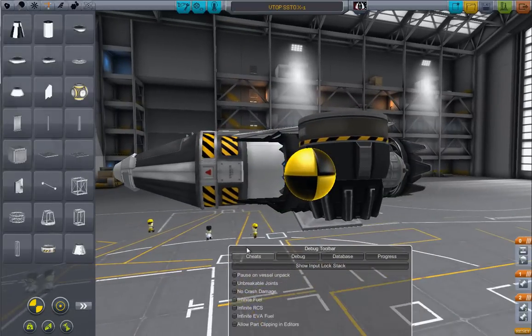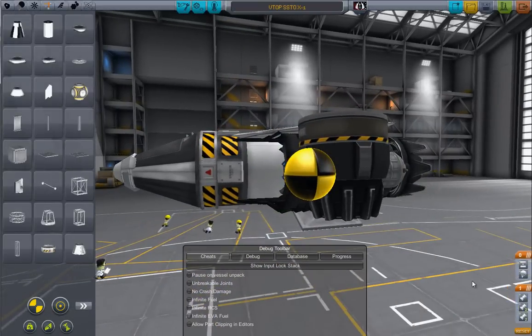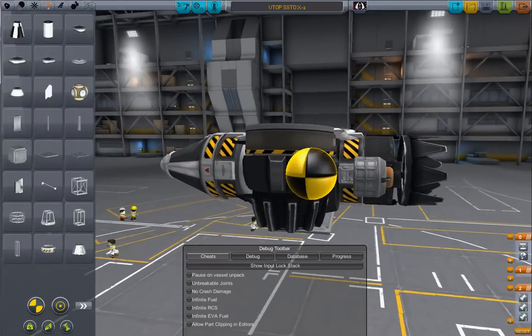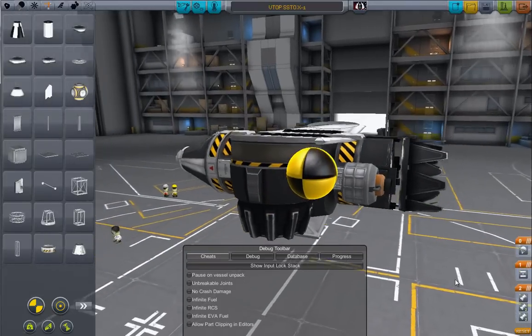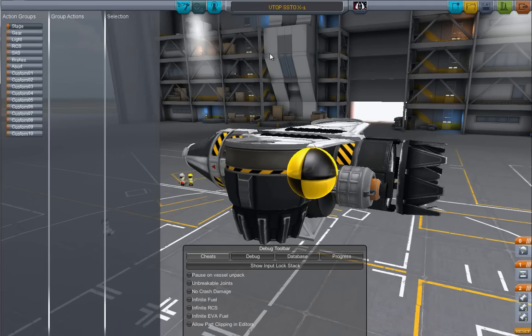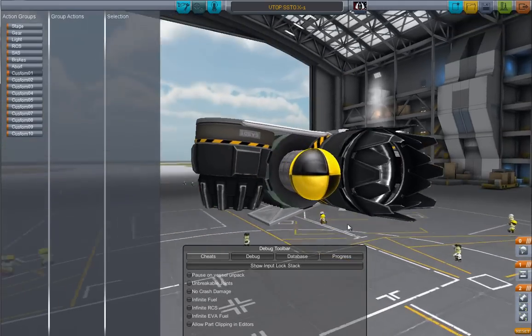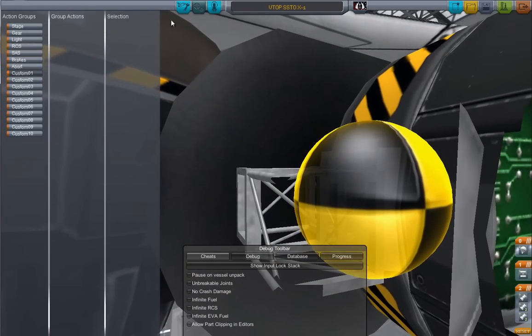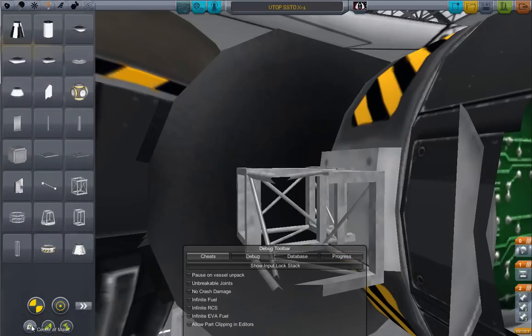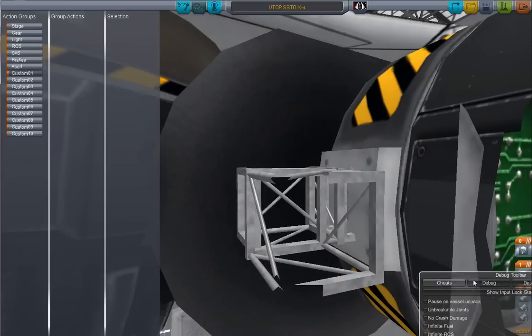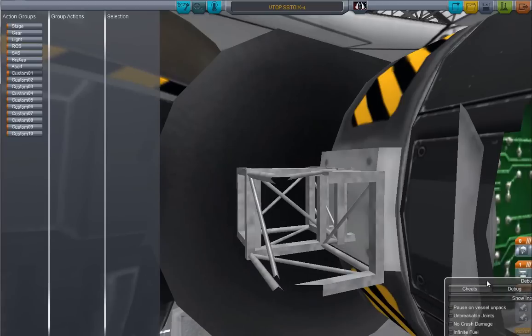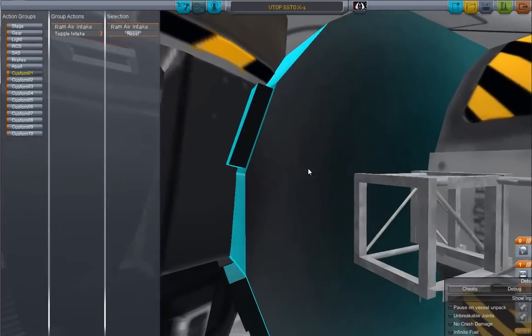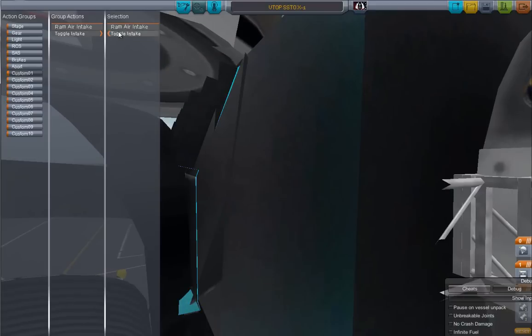I think we're good to go. Let's go ahead and get our stuff right here. Make sure this goes in front of here. Get our action group set. And for the number 1 key, we want to go ahead and start. Oh, actually, let's get this big giant yellow ball out of my face. Let's go ahead and toggle ram air intakes with the number 1 key.